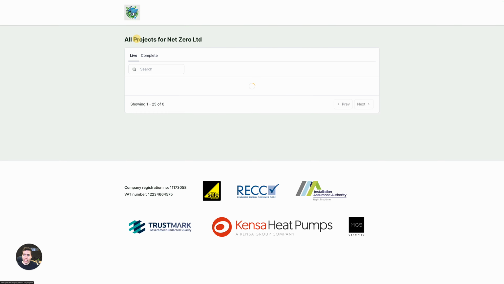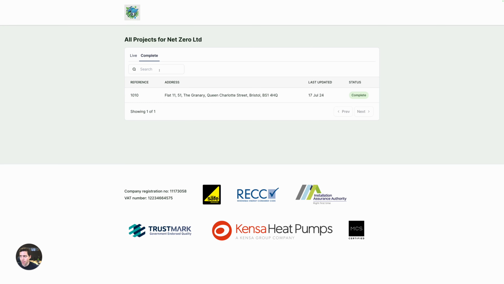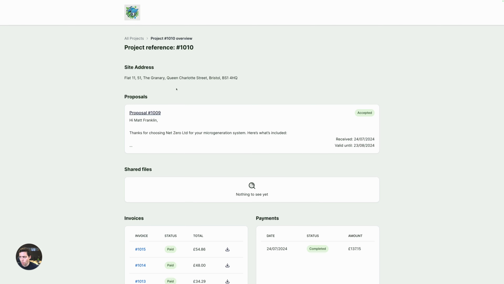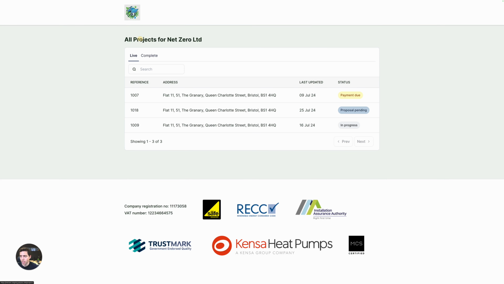But I also have access to the level above that. So if you've got multiple projects with a customer, they'd be able to access them all in one place. So I can see all of my complete projects that have been worked on before. So I can open that one. I can see the history, see if any shared files were there. I've got this one that's in progress.